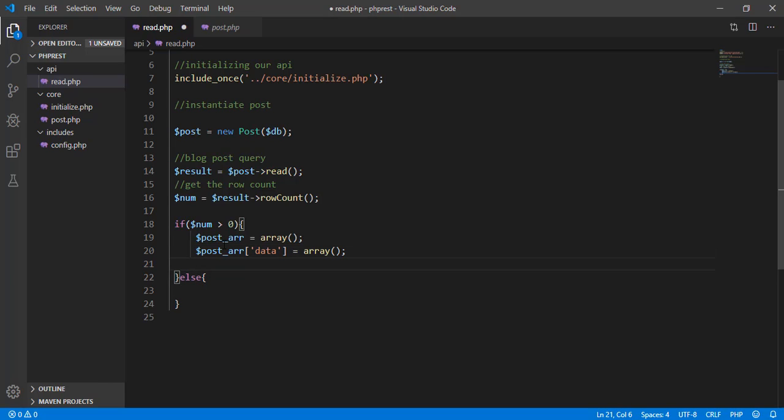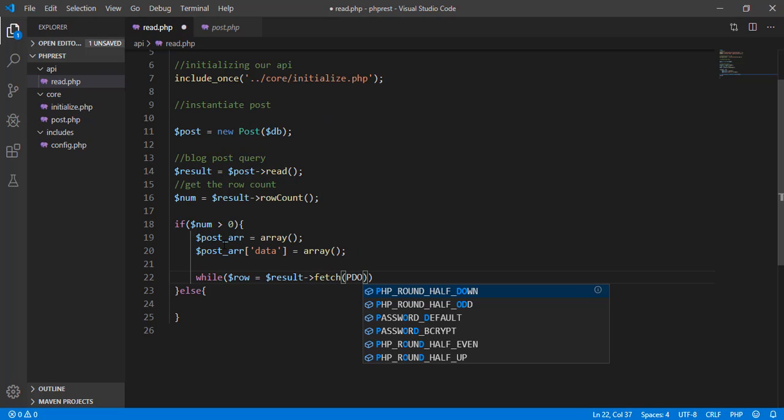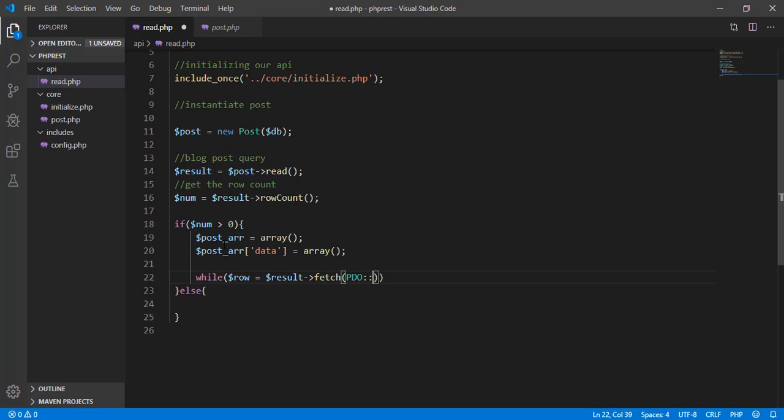And in here, we're just going to iterate: row equals the result, and then we're going to fetch the PDO associative array. So fetch ASSOC, and then curly braces, and then we're just going to say here extract the row.